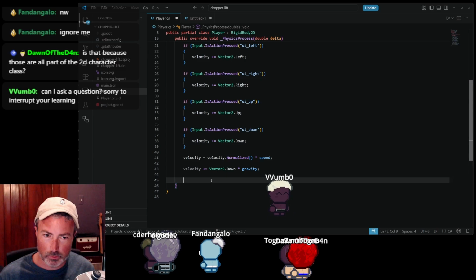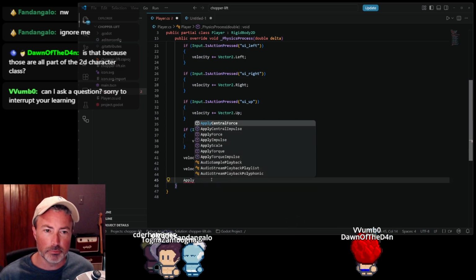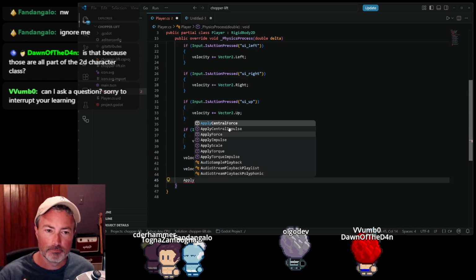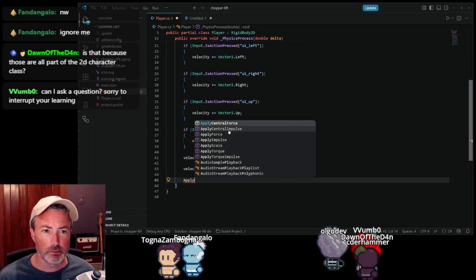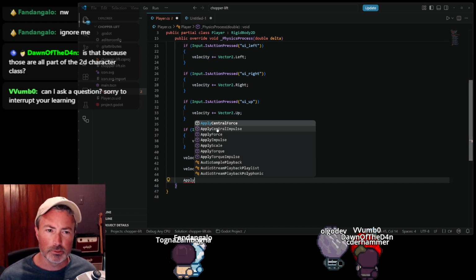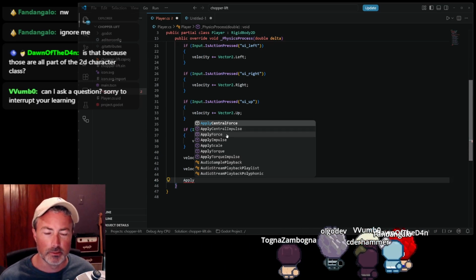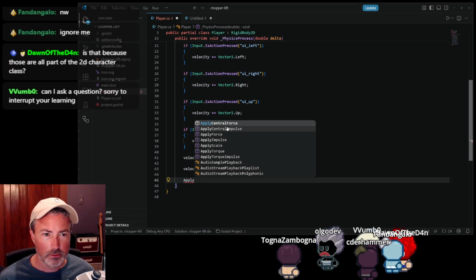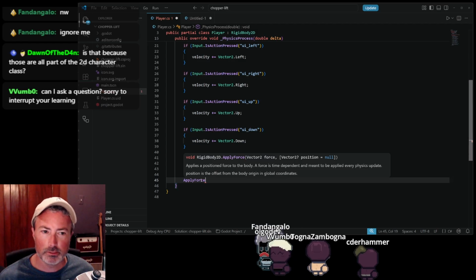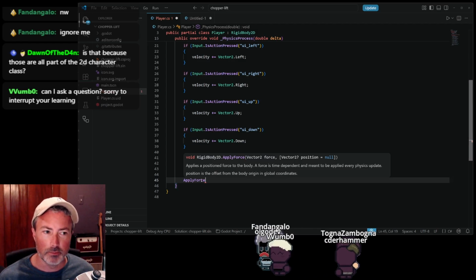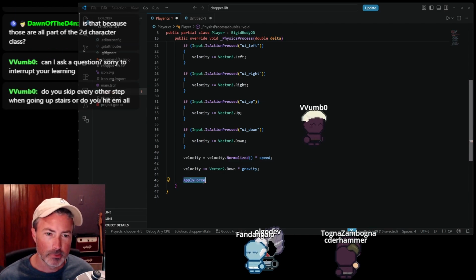So basically what we want here is apply impulse. I believe there's a few here. If you type apply, you'll get, what is it, 8 different suggestions with IntelliSense. Apply central force, apply central impulse, apply force. Some of these are meant to be done every frame, some are not. Let's just start reading them. Apply force. Applies a position force to a body. Force is time dependent and meant to be applied every physics update. That's the one we want. First try. Let's read some of the other ones.